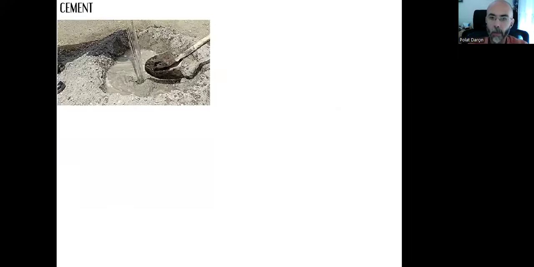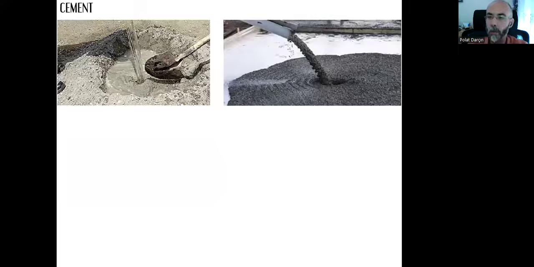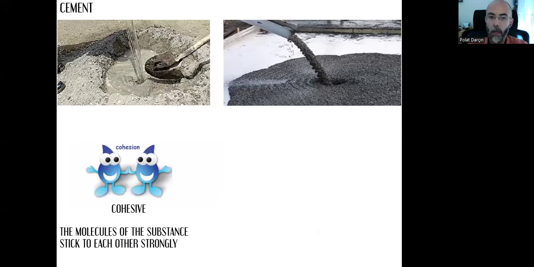And when we mix the cement with aggregates and with water, this semi-liquid paste that we call green concrete is being formed. And that material, concrete, is a cohesive material. Cohesive means the different molecules of the concrete have an ability to stick to each other very strongly. So each different concrete molecule can stick to its neighbor in a very strong bond. That's cohesion.